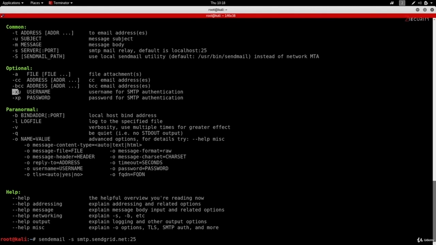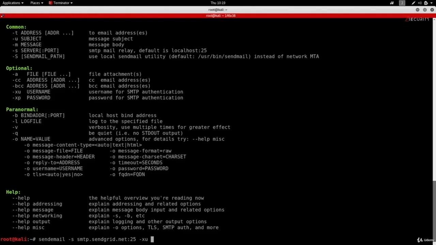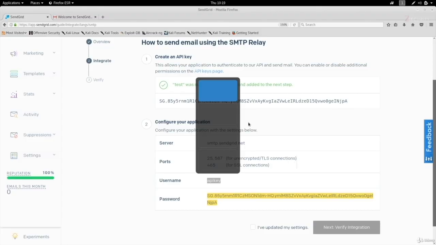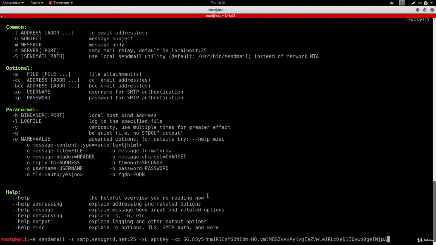The next thing that we want to set is the username. So we can do -xu followed by our username. So I'm going to do -xu, and if I go up, you'll see it's telling me to use the username as apikey. So I'm going to type apikey. And I also want to set the password, so that's -xp, followed by the password value. So I'm going to type -xp followed by my password, which if we go up, you can see it is the key that we just generated. So I'm just going to copy all of it and paste it here.